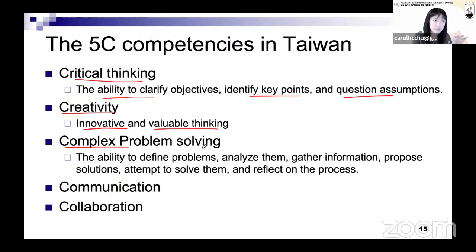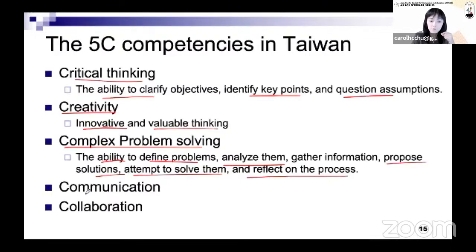That is, the problems are complex, like in the real world. So the ability is to define and identify problems, analyze the problems, gather information from several ways, propose solutions, attempt to solve them, and then reflect on the process. The fourth is communication, and the next one is collaboration.